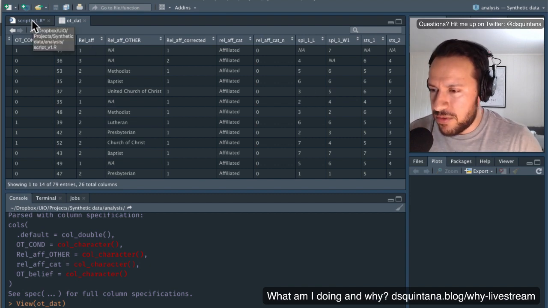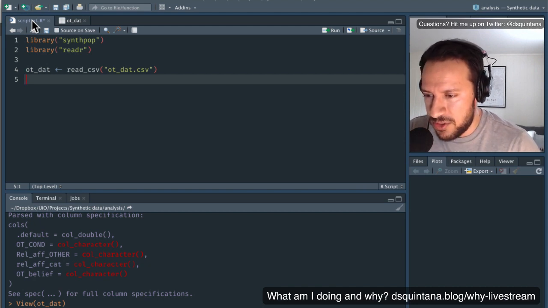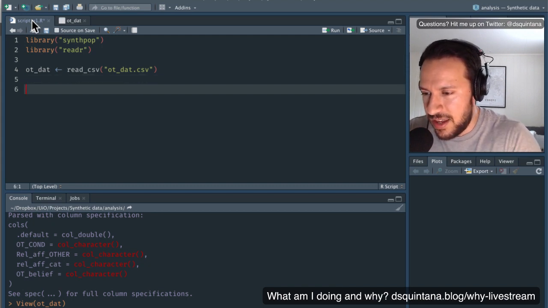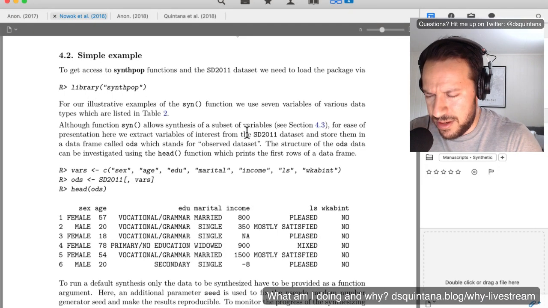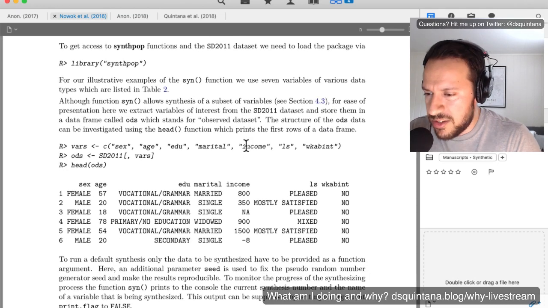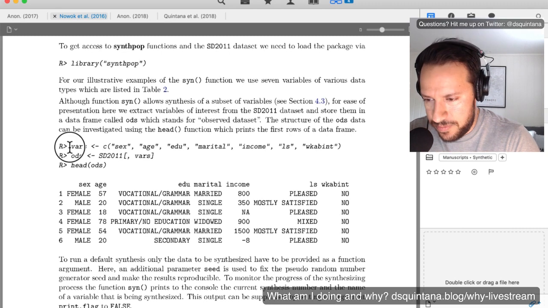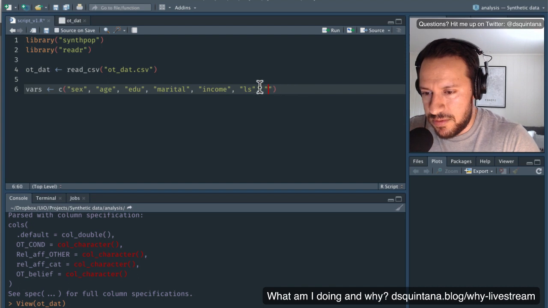So what I want to do here is see if we can create a synthetic version of this data set, which maintains the same properties of the original data set. Okay, so we've imported this. Now we're going to go back to the simple example from the synthpop documentation. They've created a smaller data set of variables, which seems to make sense. So we'll do that, except we have different variables.